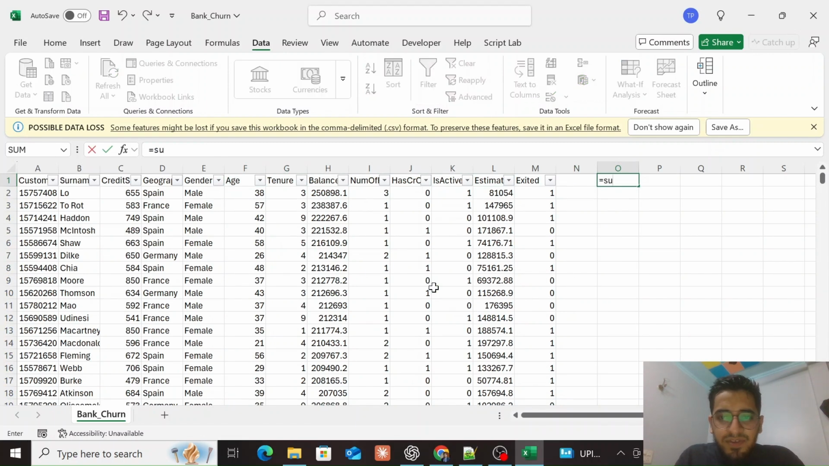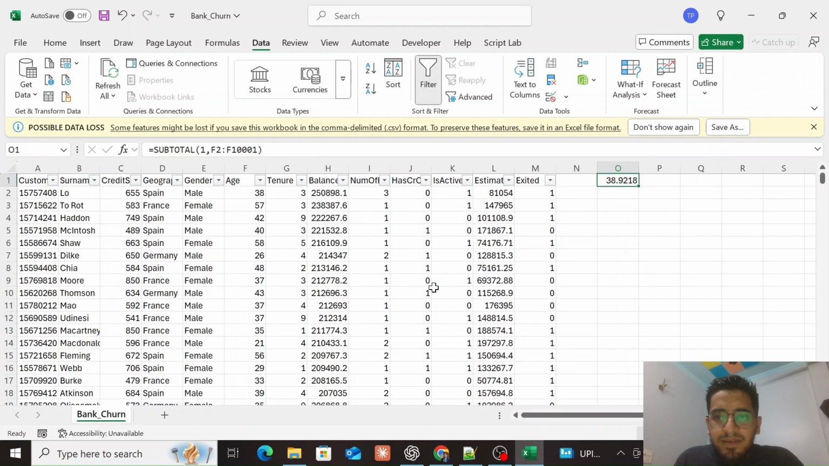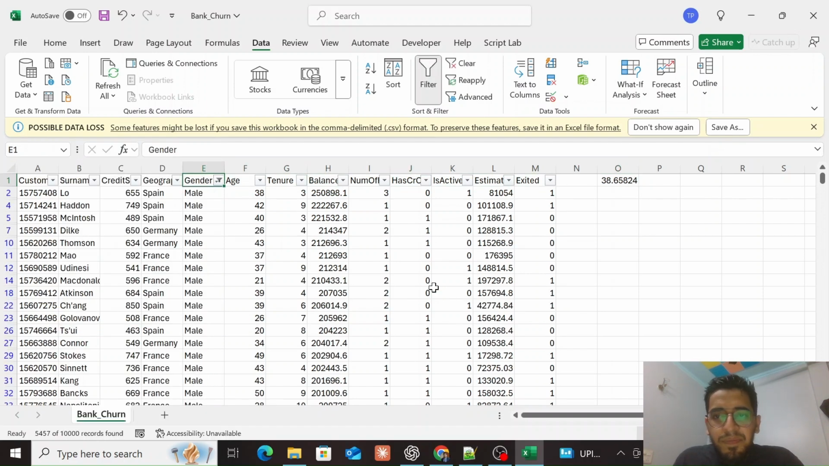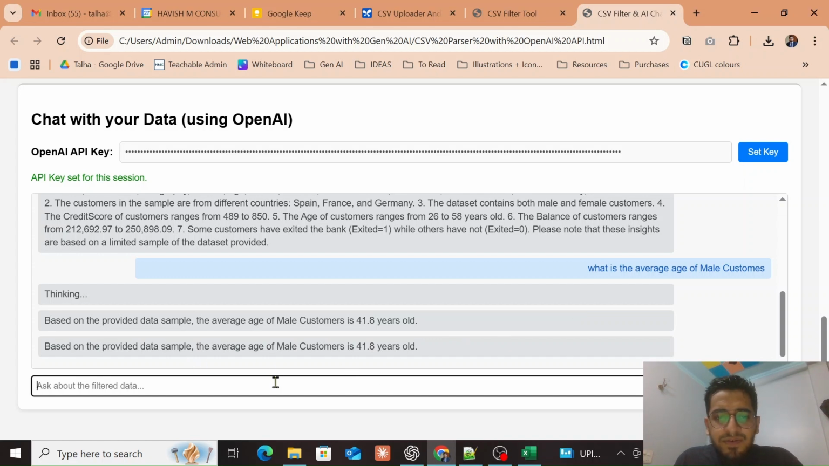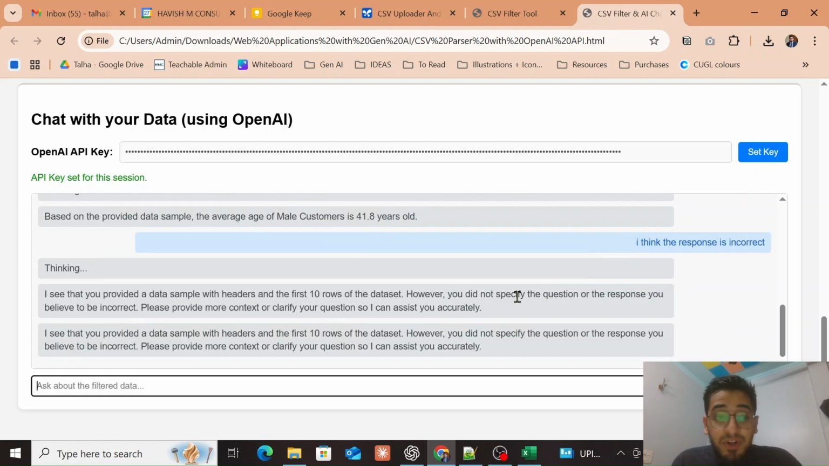Let me just double check using formula. So subtotal, and I want to do an average, and I want to do it on the age column, right? And okay, so it shows 38 as the overall average, and if I change that to, let's say, male, it stays 38.65. So I think that response is wrong, right? So I think the response is incorrect, and let's see what it responds to us.